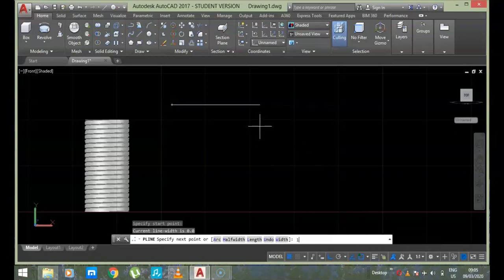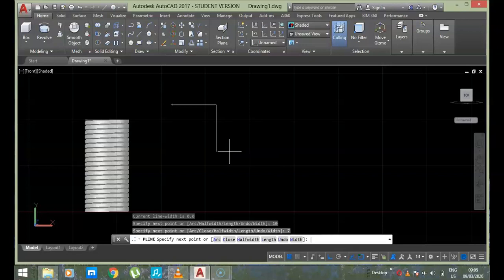Let's enter length of 10 units, press enter. Moving on downwards, let's say depth of 7 units, press enter. Then move inside to a length of 2 units and move in here to 4 units. After that, close the geometry like this.